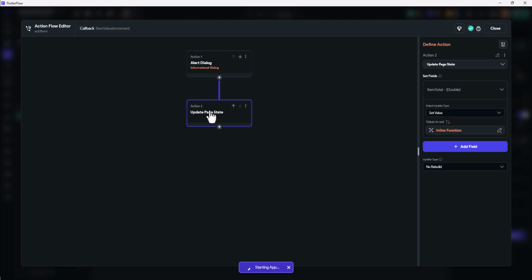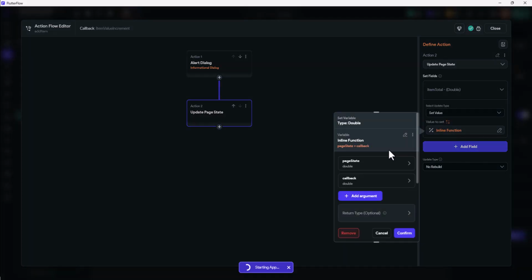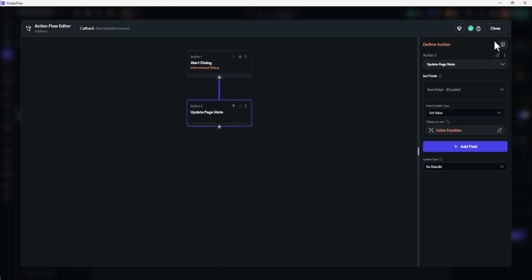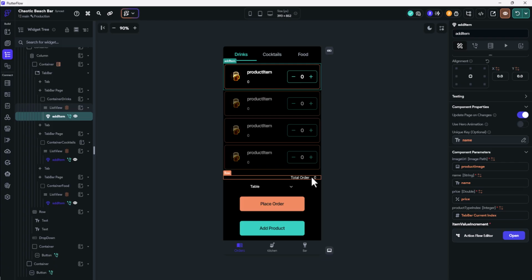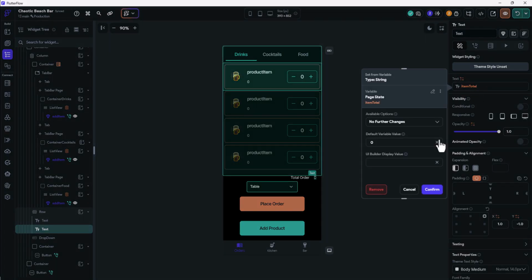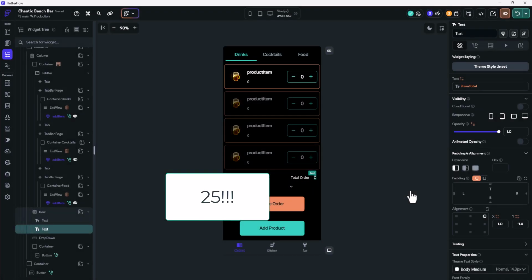And then we update the page state with another inline function, which basically says that we're going to take the page state that it was before. So if it said 1250 before, we're going to add the callback to it. So now that's going to be 24 in total. So we're going to add the two together, and that becomes the new page state. And the page state, if you remember rightly, I formatted this slightly differently. The page state there is bound to the item total, which is the page state there. So as that updates, so does this update.